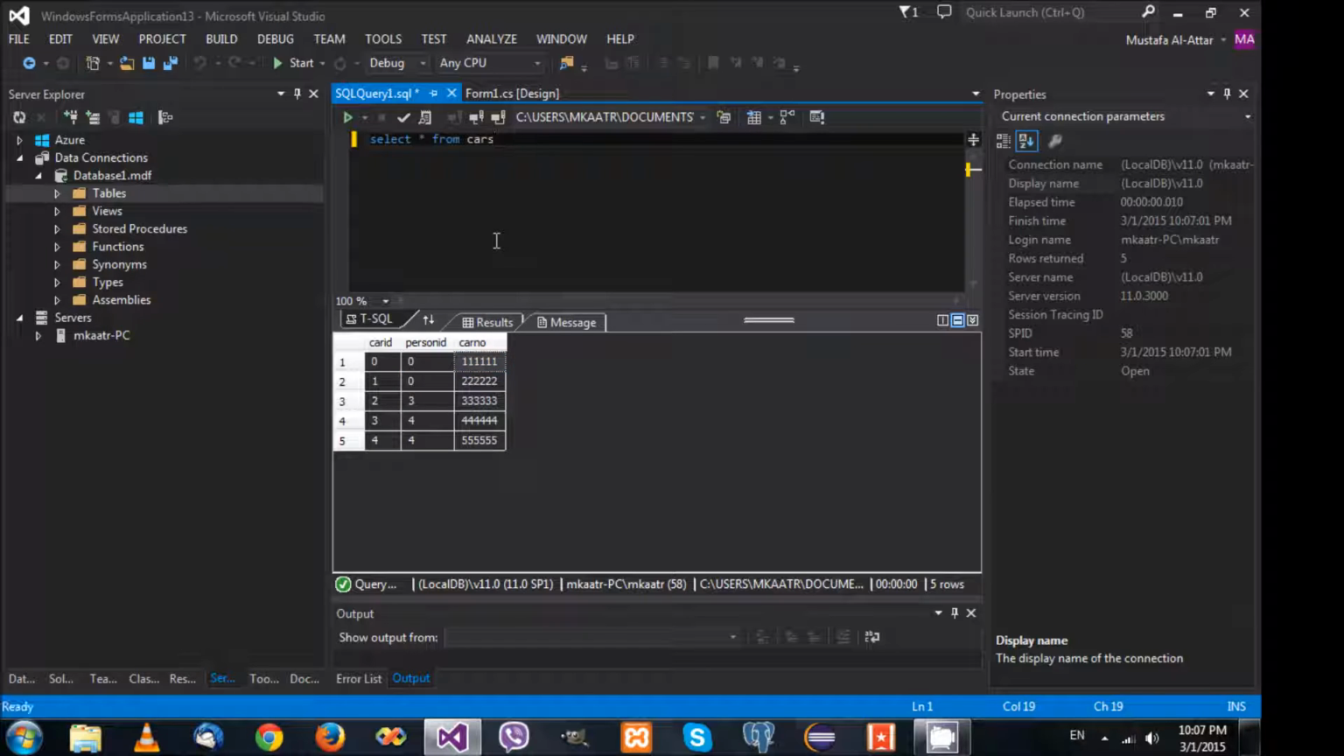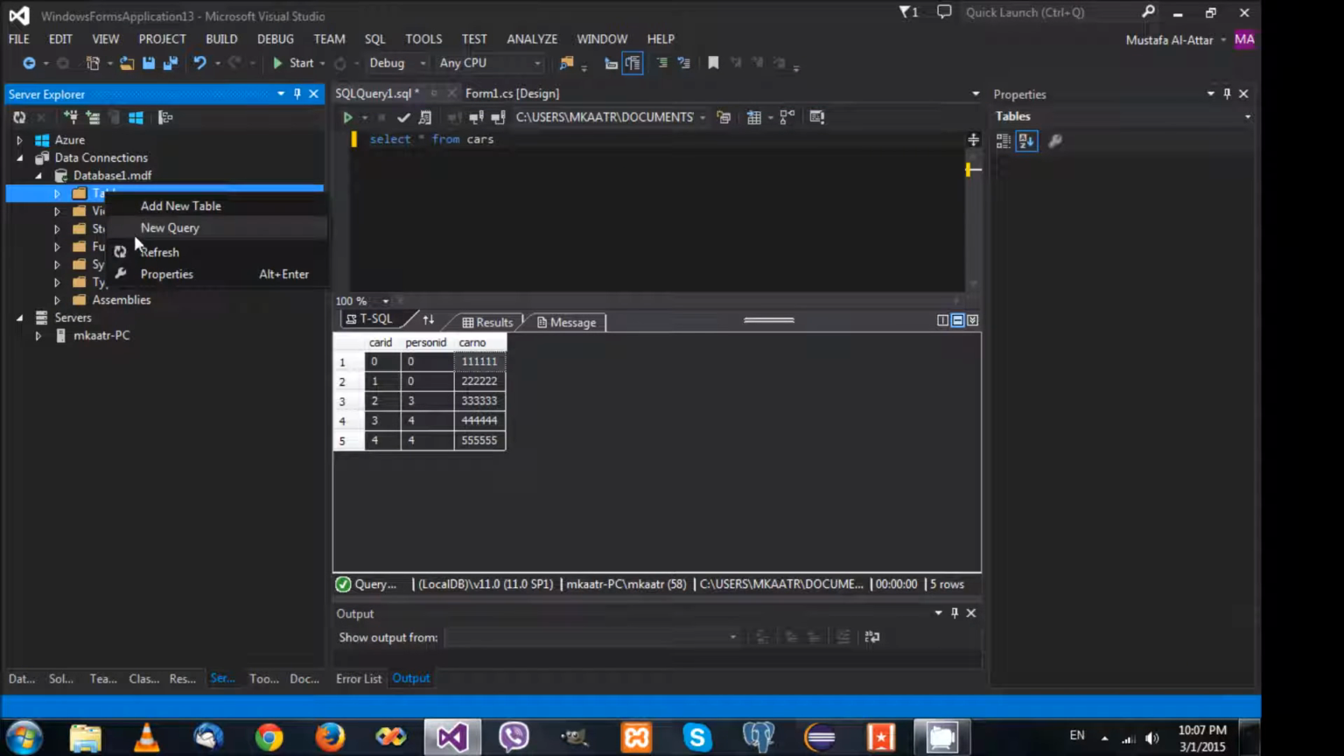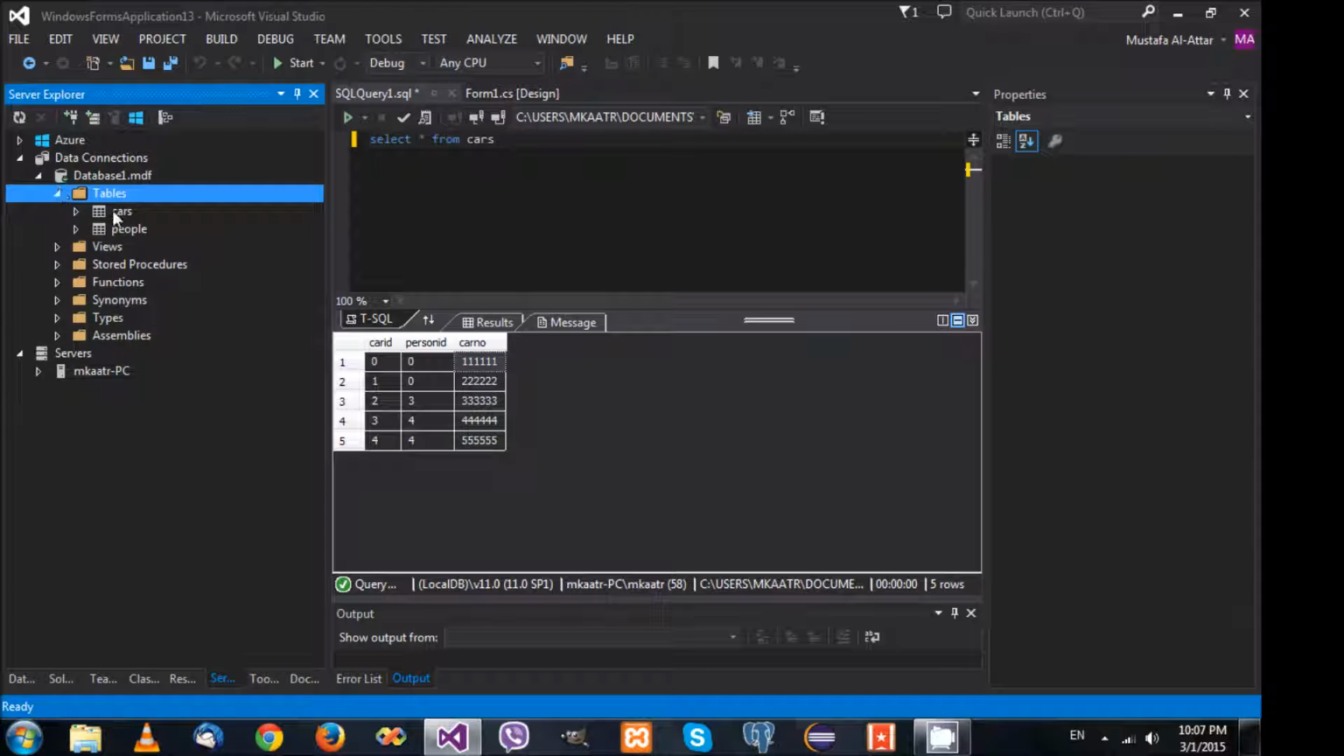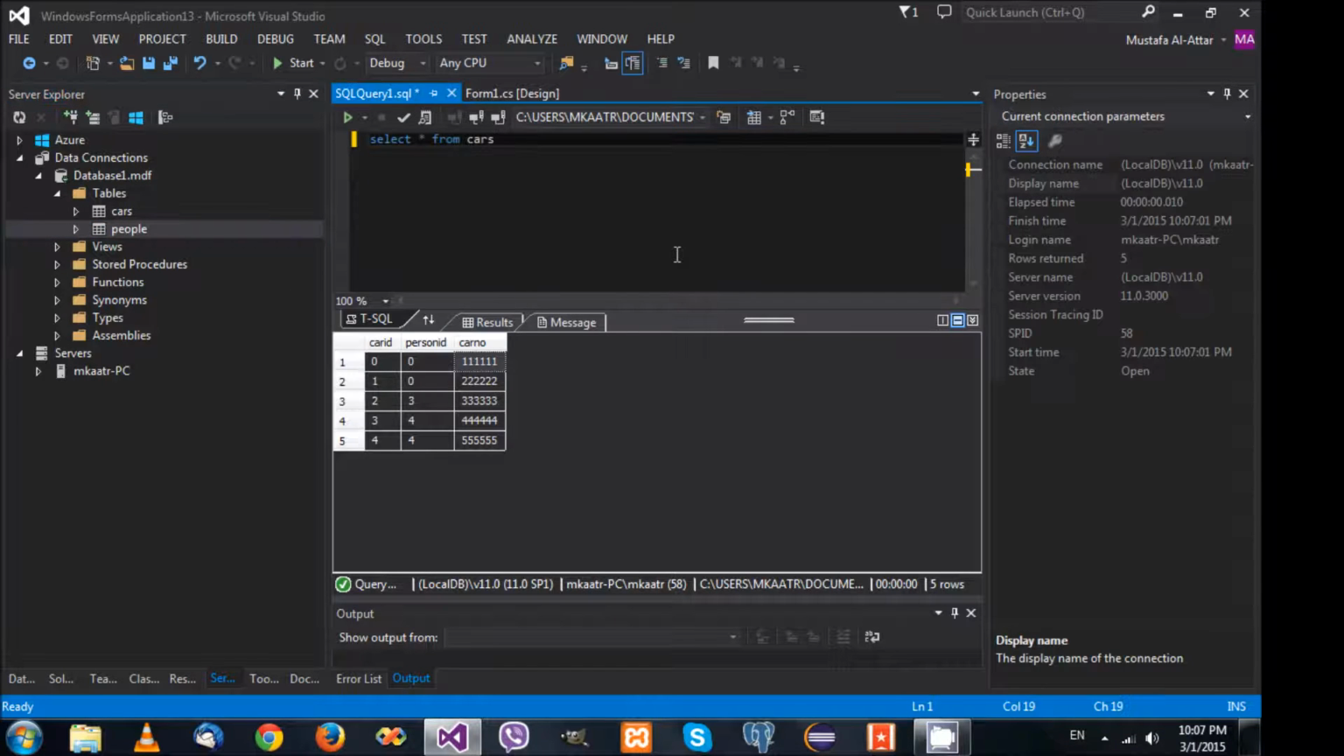Now the question is, I have these two tables, cars and people, but in order to understand the values here, I need the other table, which is people. Is there a way that I can combine these two and give the final result in an easy way for me to understand? Well, the answer is yes, of course you can. You have to do what is called a join.